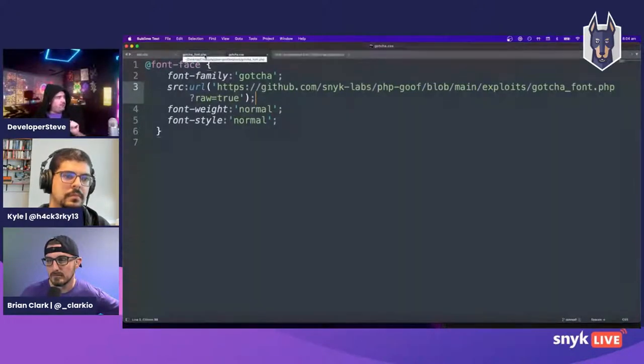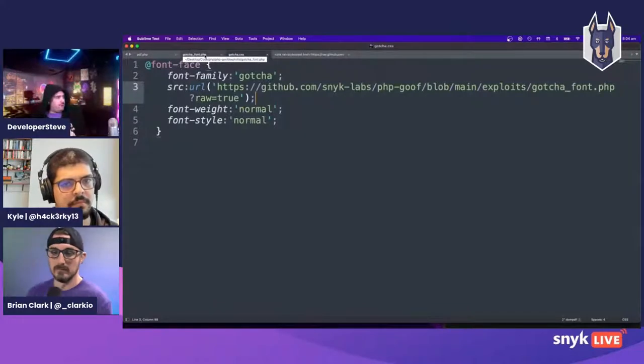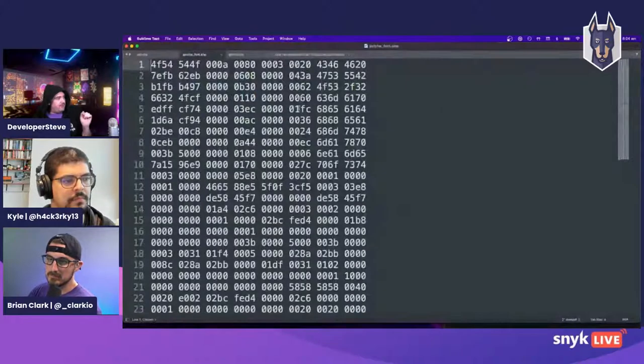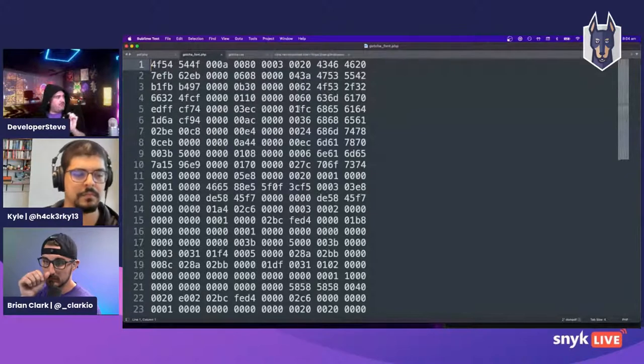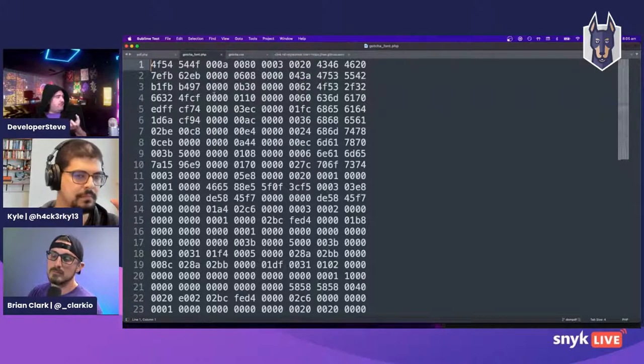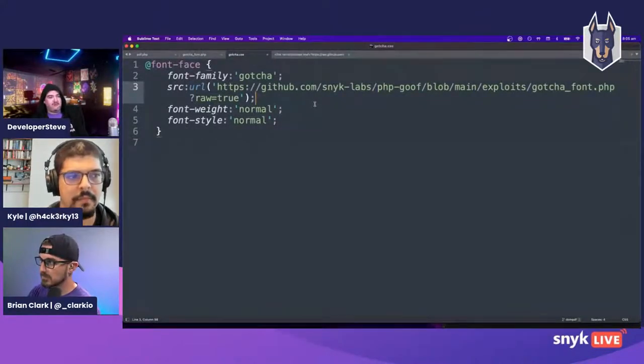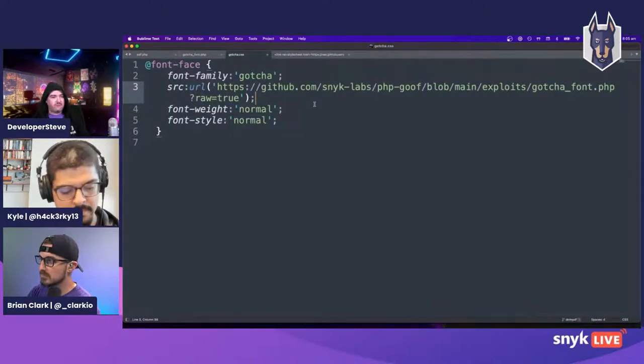The only other component to this, and this is where the original researchers got a bit creative, is that the font file on its own will not execute. What they actually did was you open the font file up, grab the code out, and store it in a .php file, which you use as part of the font injection. That's literally what I've done here. I've got a gotcha_font.php, which is on the Snyk GitHub. And in the CSS file that we're about to load, I'm loading it directly from GitHub because I was lazy and didn't want to work out what the localhost was that you were running on for the demo.